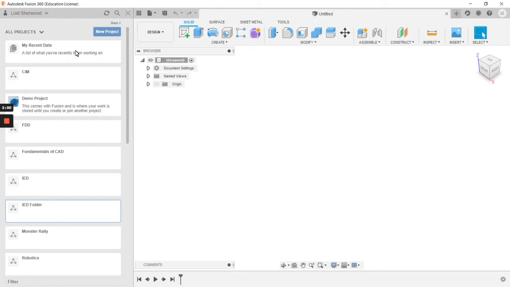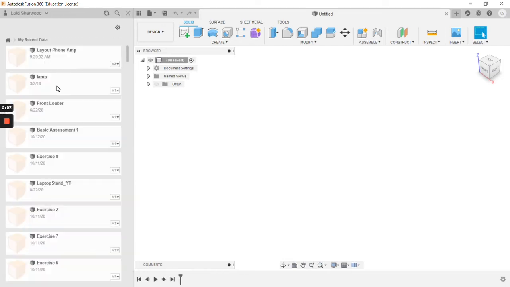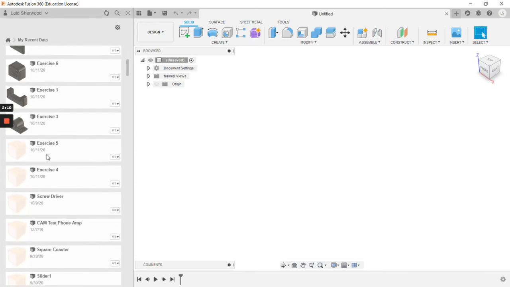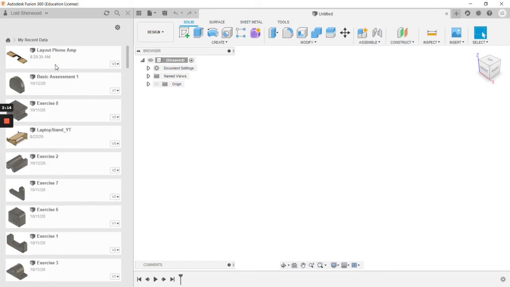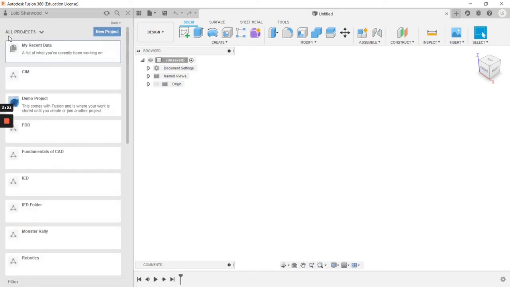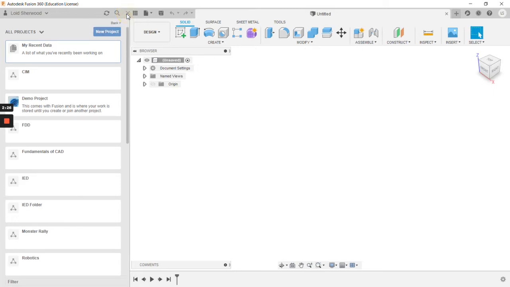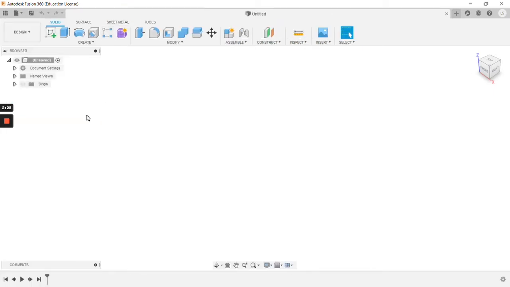Now, the other thing that students like to use is sometimes we can go here and it has the most recent projects that you've worked on. When you get into those projects, you'll still want to pay attention to where you're saving them and managing them. So I'll go back to the home. I'm going to get out of the data panel now, and I'm going to explain some of the rest of the Fusion interface.